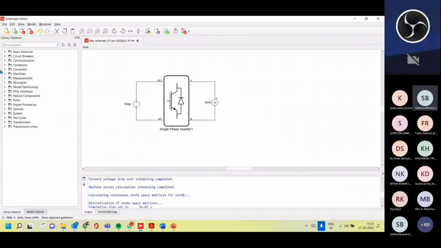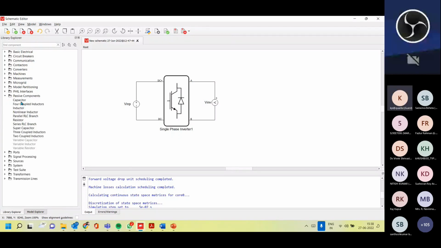Now if you want to use some filters, you can take them from the passive components, like an inductor. I'm using one. Now see, the variable capacitor, variable inductor and resistor are mentioned, but they are in gray color. It means in 402 we can use them, but we have to change the configuration. Right now I'm working in configuration 1; you have to change to configuration 2 if you would like to use them.